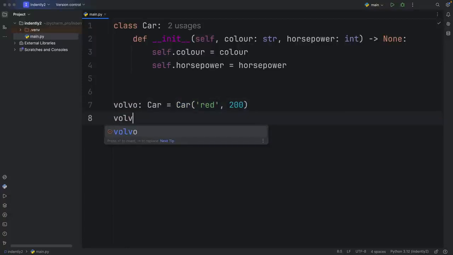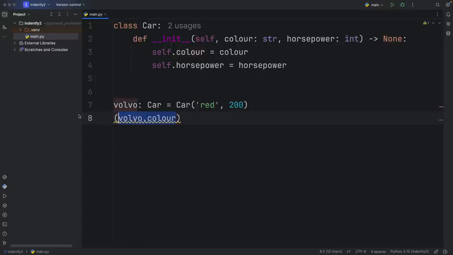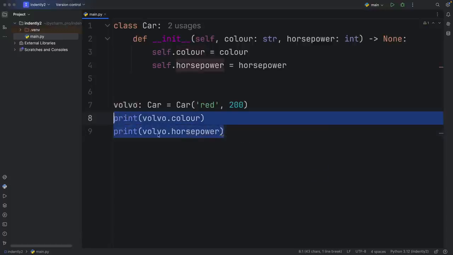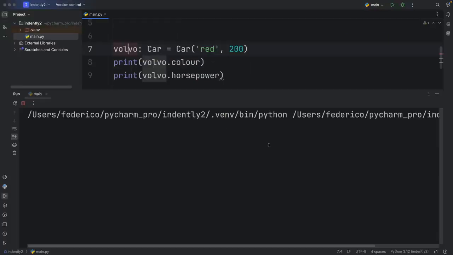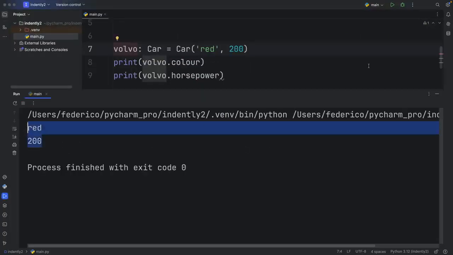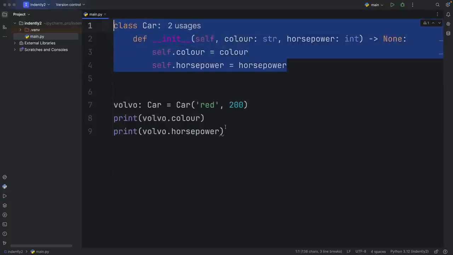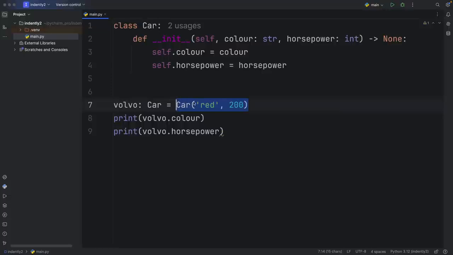And what that means is that we can type in Volvo and refer to the color, or it would be more fitting to print that, and also the horsepower. We can refer to those attributes which are related to the instance, so that when we run this, we will get that information back. As you could see, the class was just the blueprint for how that car should look. And with that blueprint, we can create several cars, and it just simplifies that process.